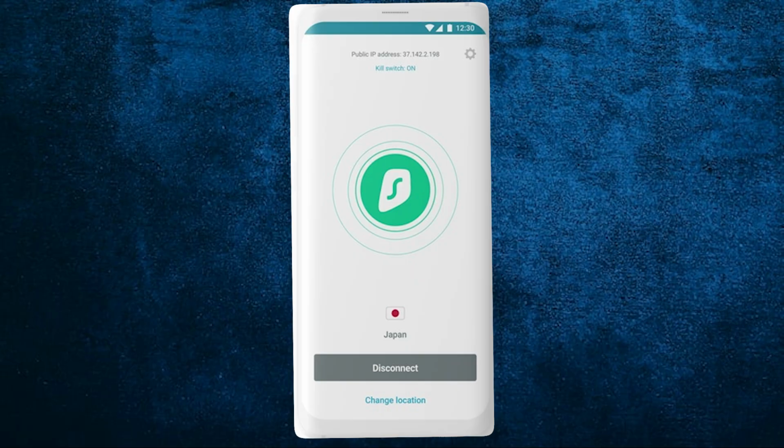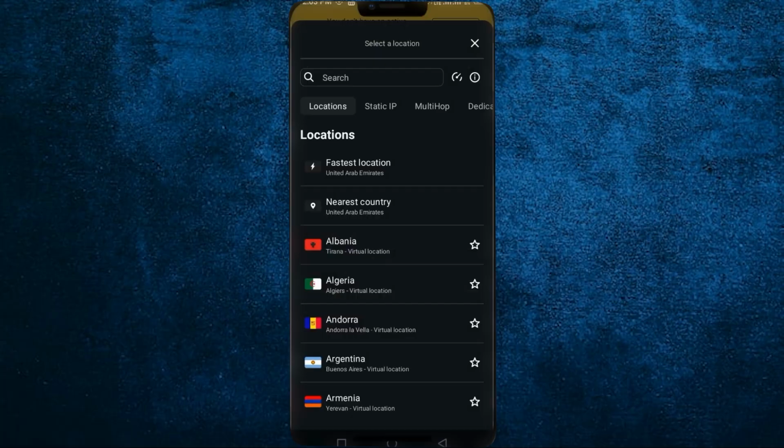But if you want to choose a specific country, tap the Locations tab at the bottom of the app. You'll see a long list of countries you can connect to. Open any country to view available cities and pick the one you prefer. This is useful if you're trying to access region-restricted apps, websites, or streaming content. Surfshark even offers features like static IP, which gives you the same IP each time you connect, and multi-hop, which routes your connection through two countries at once for extra privacy.